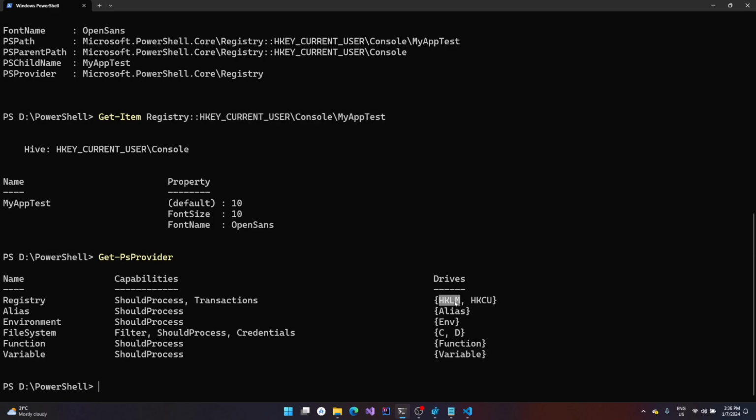In the case of registry, we have two drive annotations. One is HKLM, HKey underscore local underscore machine. You can use that drive letter and access anything within HKey underscore local underscore machine, and also you can use HKCU for accessing anything under the key HKey underscore current underscore user. I'll show you an example.